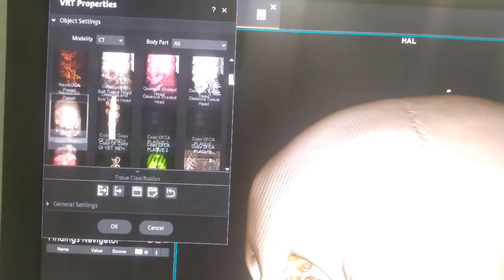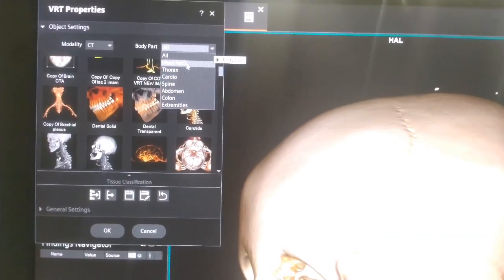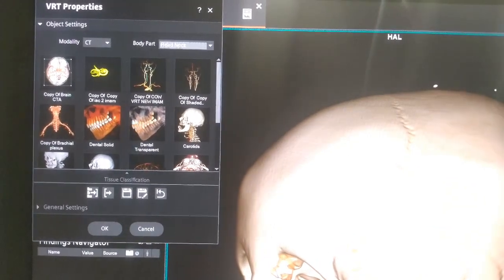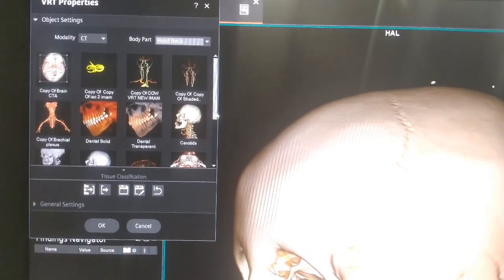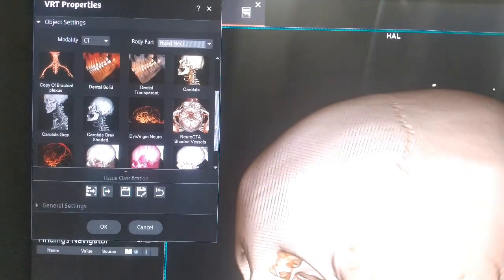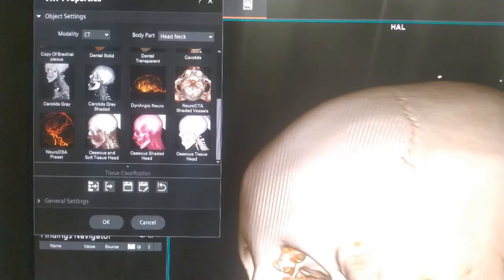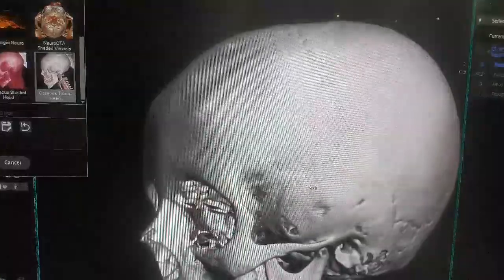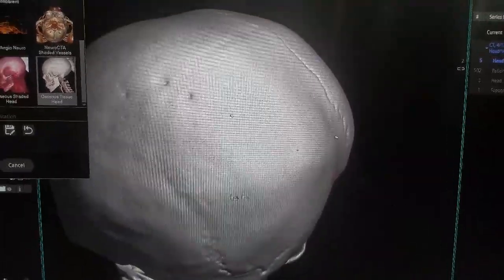So to show the skull, you can select the body part and head and neck, and this is the head and neck options. So for skull, this option, osseous tissue head, is very good to see the bony structure or any bony fracture.